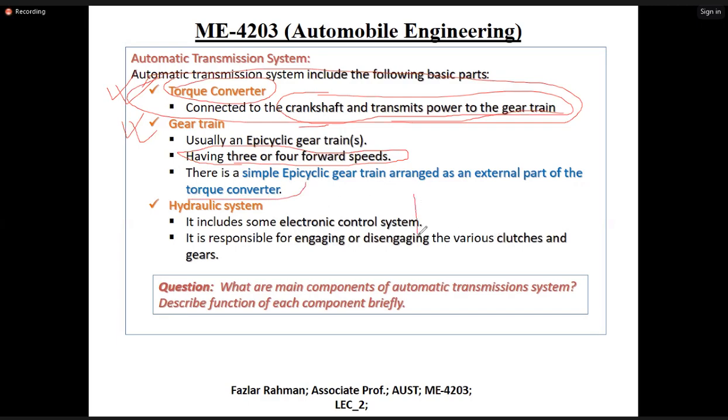So what happens is, if this is your engine flywheel, then you will have the torque converter, then you will have the automatic gearbox. And there is some hydraulic mechanism or some electronic system for controlling purposes and engaging and disengaging. So it includes some controlling system responsible for engaging and disengaging the various clutches and the gears.